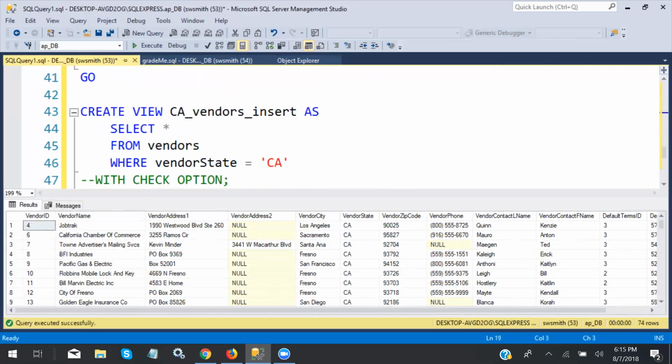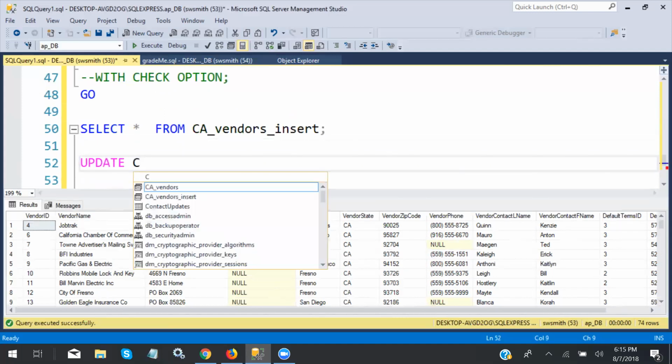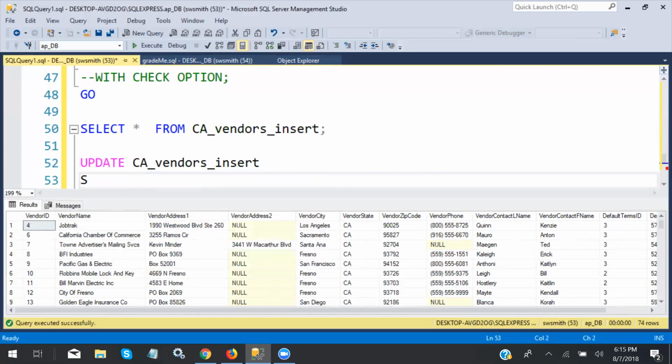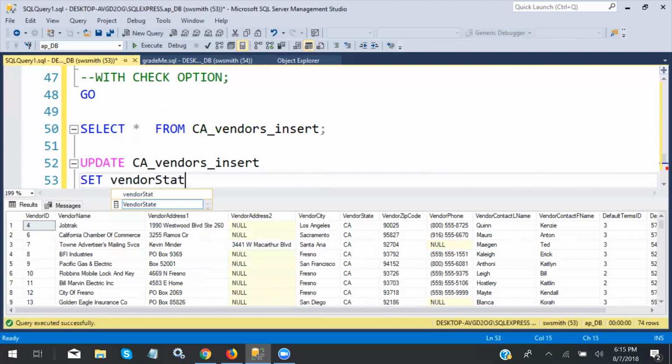Now, the question is, can I update this view? And I believe I can. So I say update CA set vendor state equals Texas.